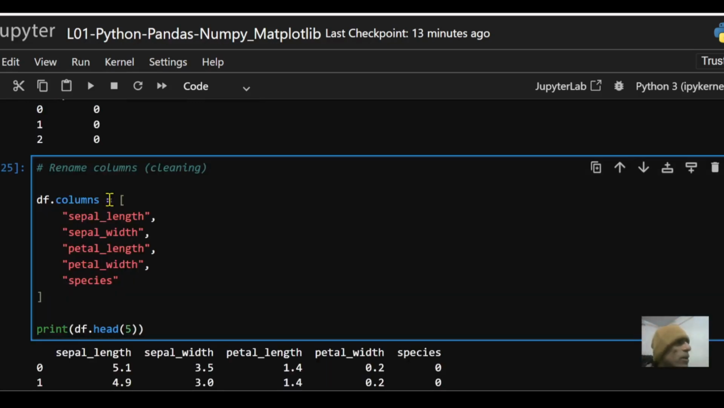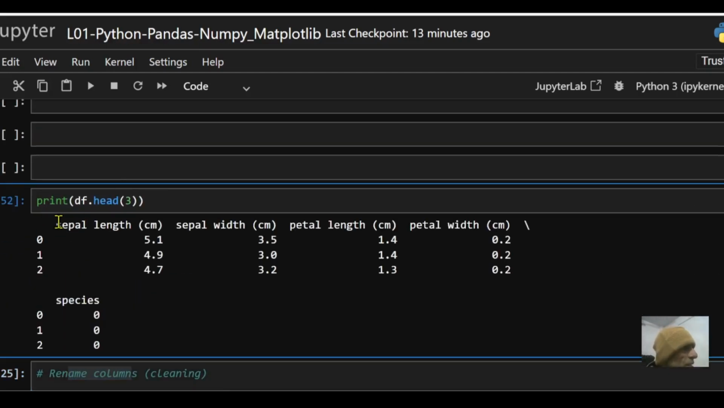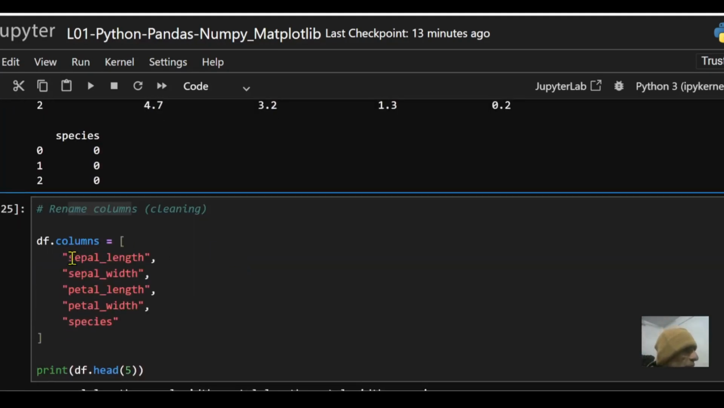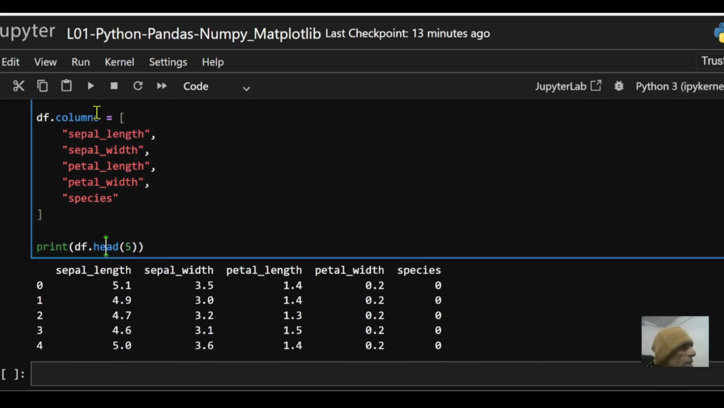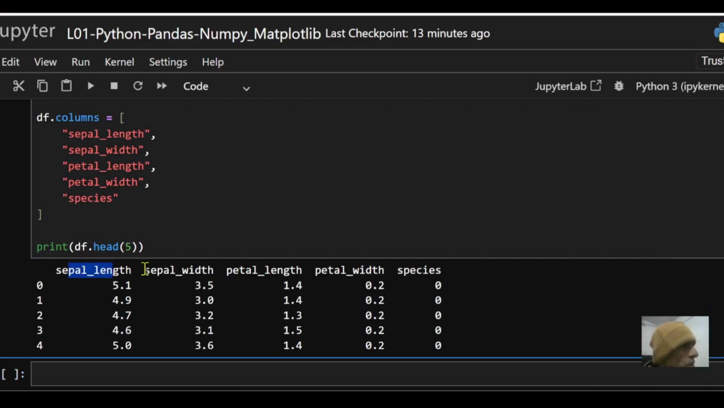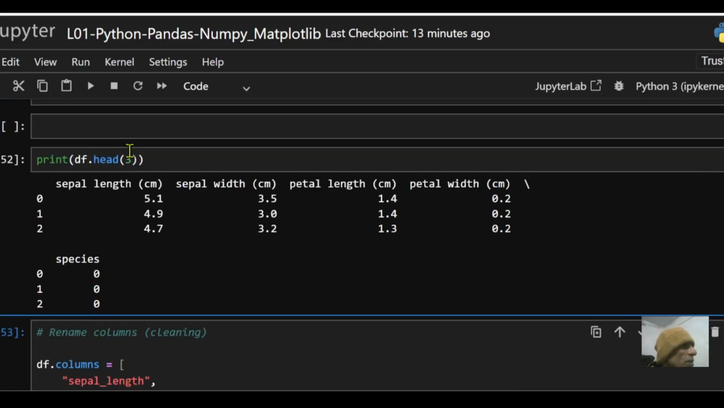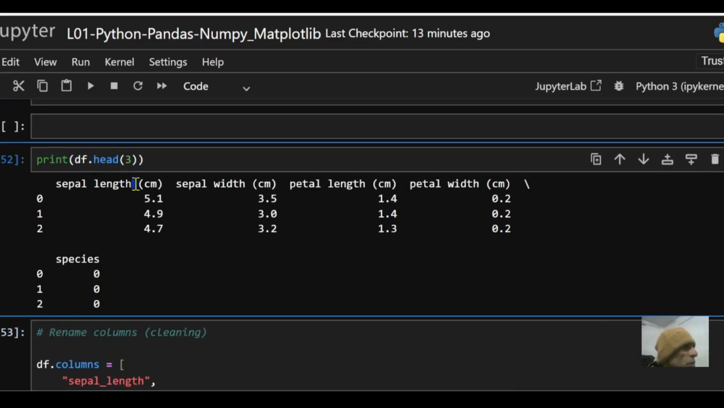Now, Pandas also allows you to rename your columns. Let's say you don't like these column names. You don't want to see sepal, space, length, centimeter. You don't want to see all this unnecessary information. So maybe you want to rename your columns to something like sepal underscore length, sepal underscore width. You can do that. You can just say df dot columns and specify the column names over here. When I run this, you can see that it prints out those new names: sepal length, sepal width, petal width, and species. All the extra space in between and the centimeter part is gone now.